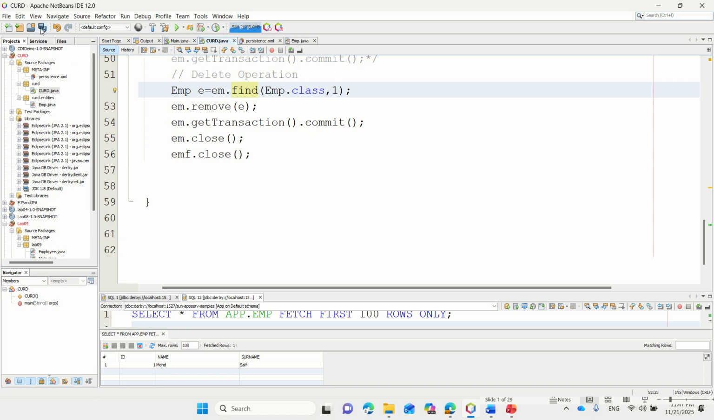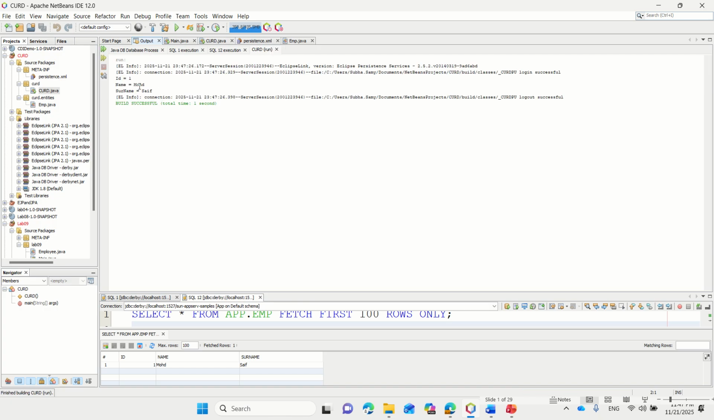Now save this program, run it and see what happens. First it will display, because our read operation comes before this. Then let us refresh the table and see. Now our table does not have a single record. First we wrote a record, that is, created a record. Next we read the record. Next we modified the record. Now in the last part we deleted the record from our table in the database. With this our program is over.